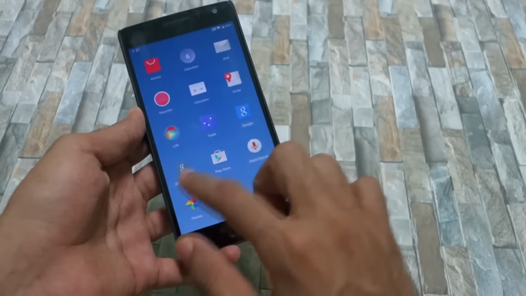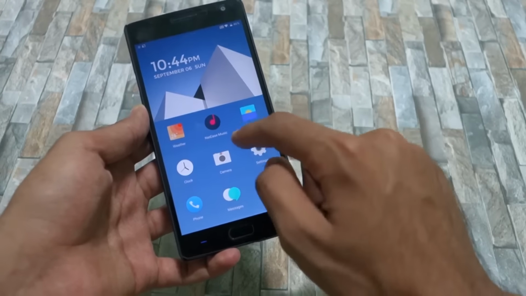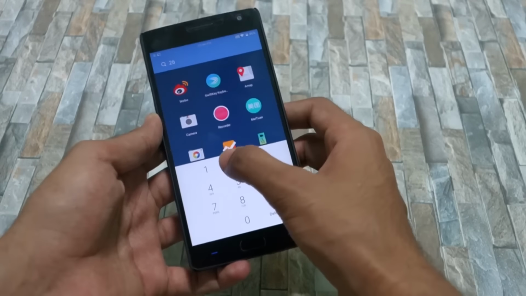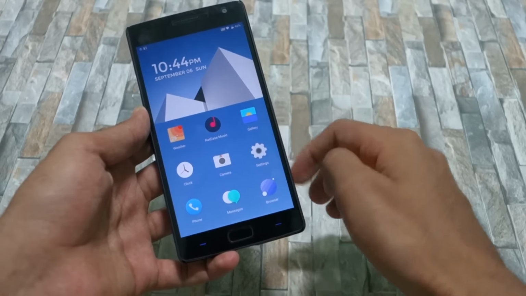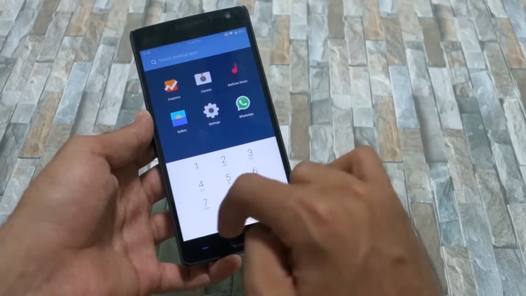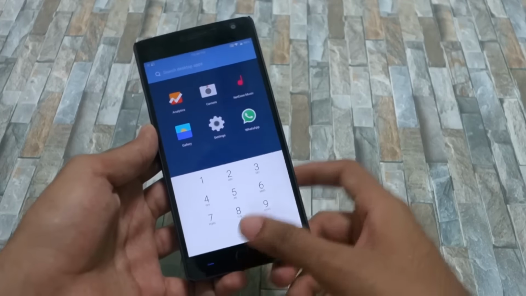So if you have some application at the end of the screen, like the analytics app is present at the end, you can just swipe down, search for analytics, and it will give you the application. And as you open the analytics application, if you go in there once again, the analytics app will be present over here at the first. So that's a good thing.